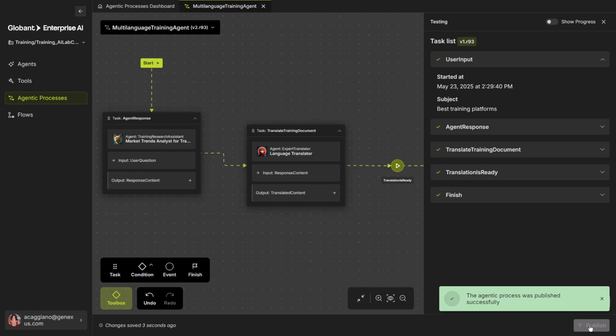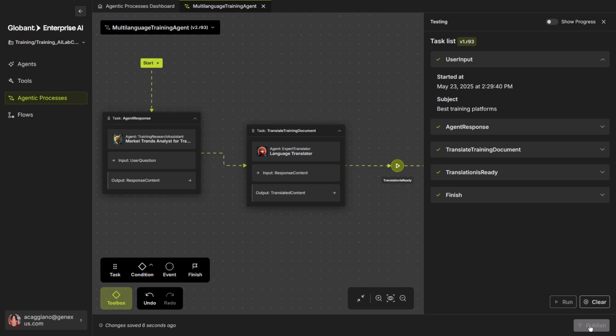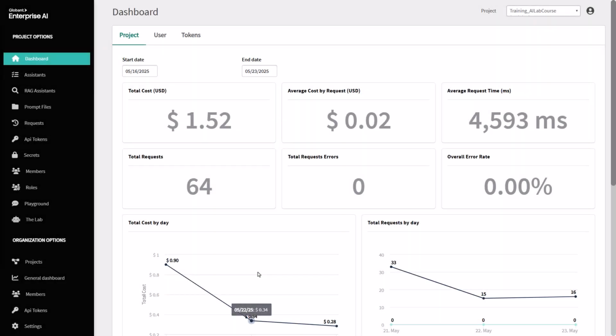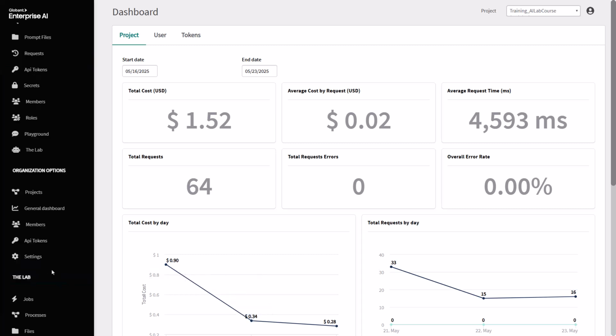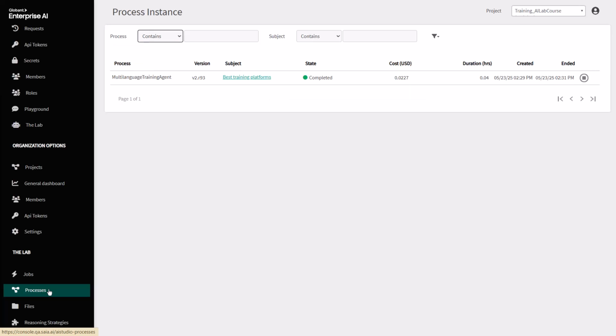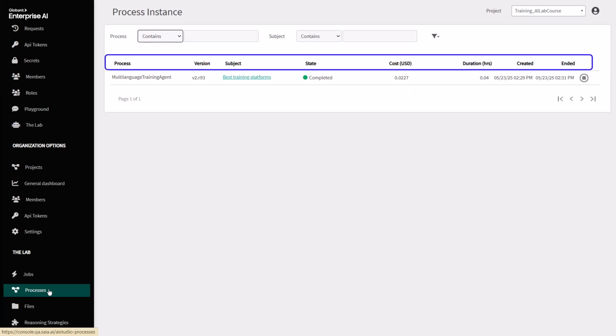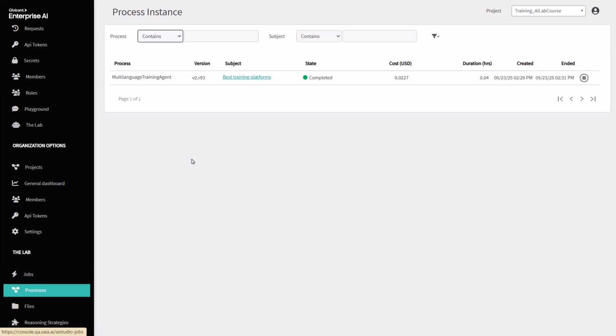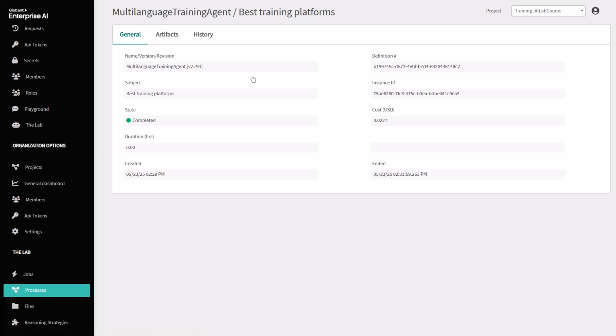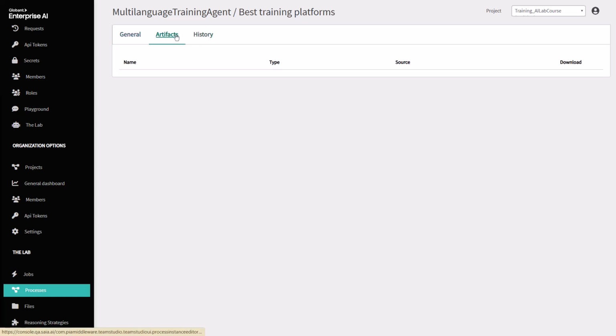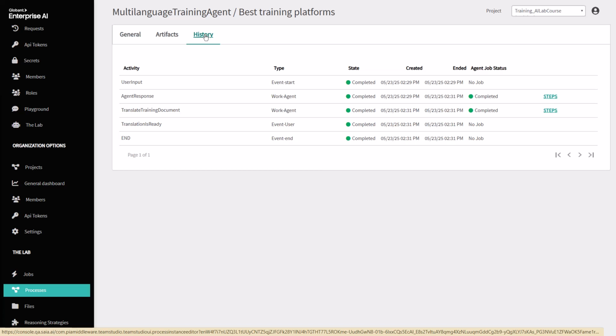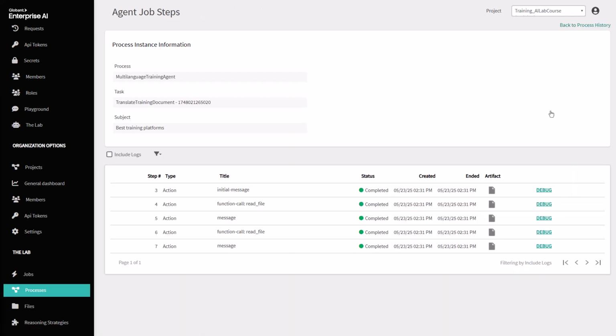The execution of a process with all its stages and status is recorded in the Global Enterprise AI backoffice. We access the corresponding project and choose the Processes option. Here we see the record of all the process execution instances with their name, subject, cost, duration, start and end date and time. If we select one of these entries, we can see its general information, the artifacts involved, and the history of activities. Here we can view the steps recorded in each activity, and also its debug.